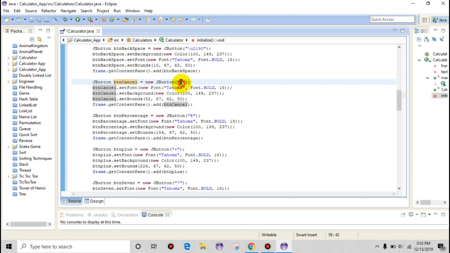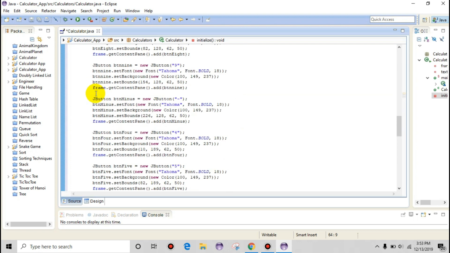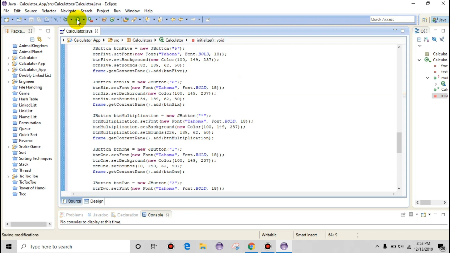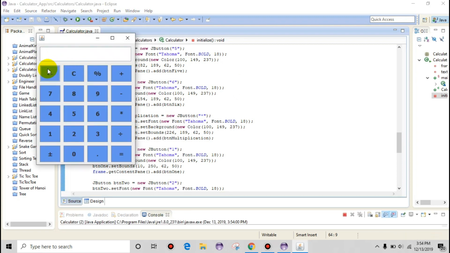This is the text that we entered, and this is the set font that we chose. The font we chose was bold and of size 18, and we set the background color and set the fonts. See what we did there, its code is automatically generated here. And if I press the run button now, you can see that this is our calculator.